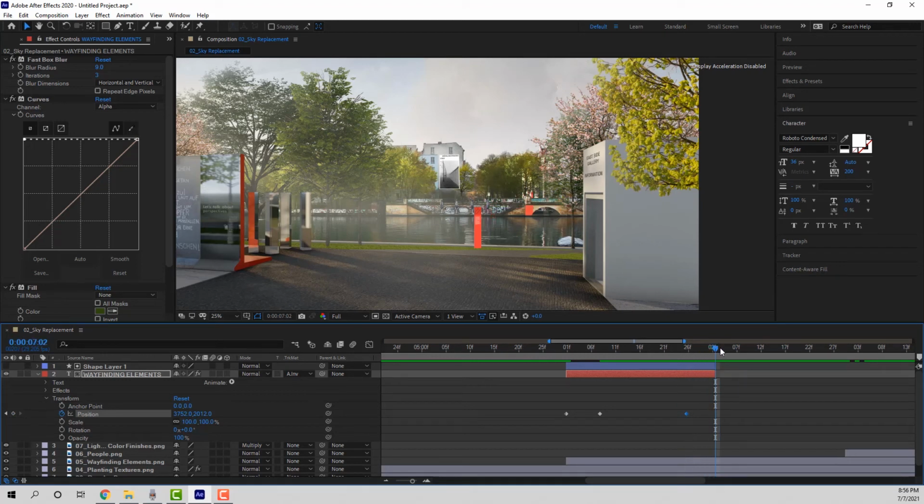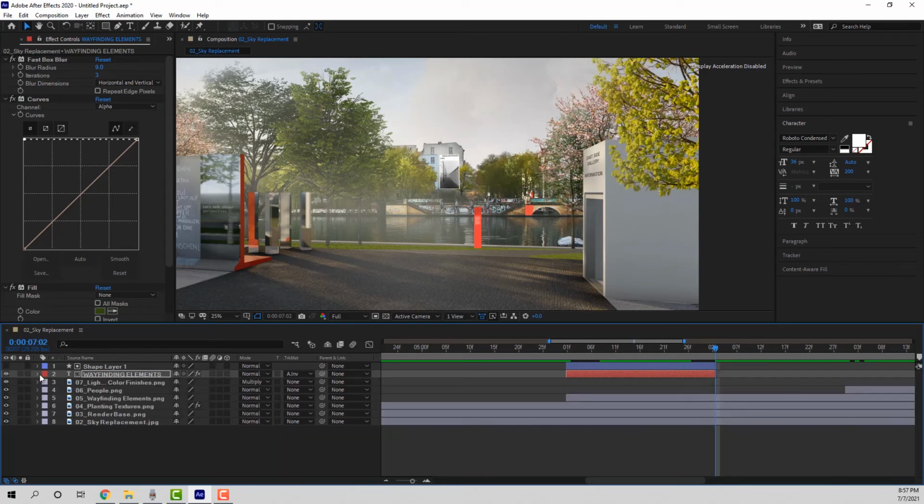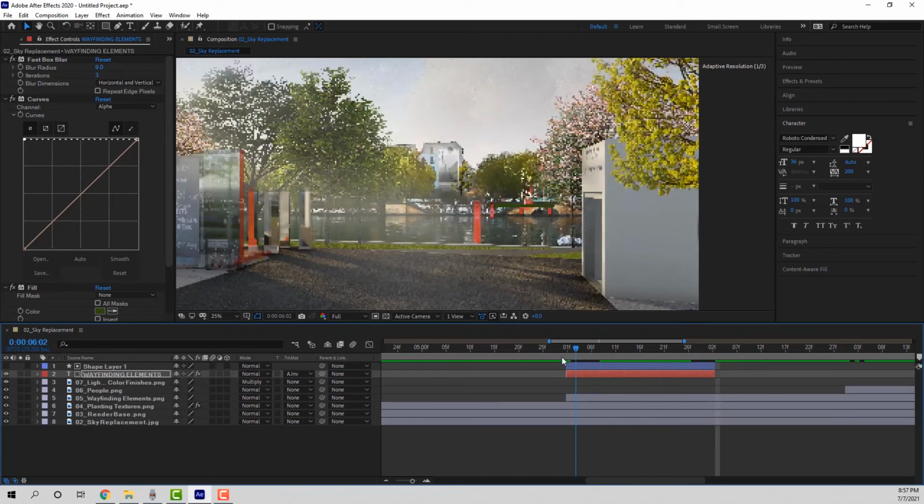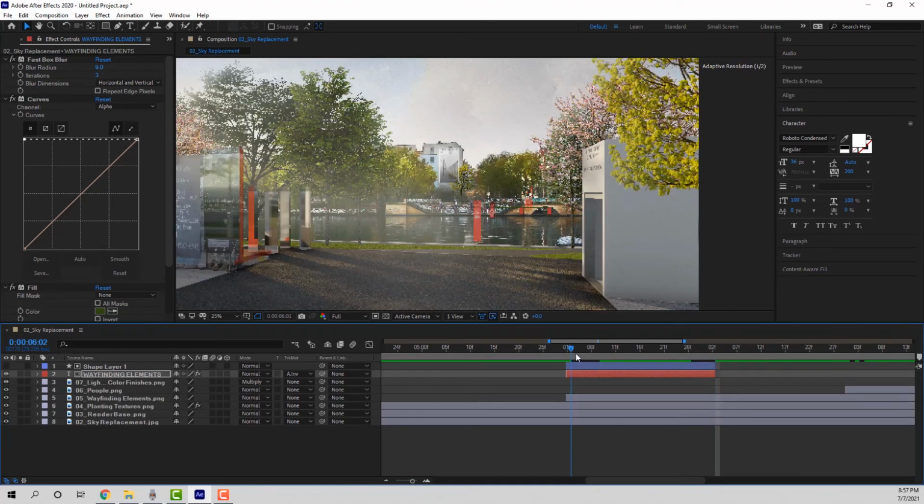And then we'll move to the end of this clip. And then we will copy the first keyframe. Then we can collapse this layer and see how it looks.